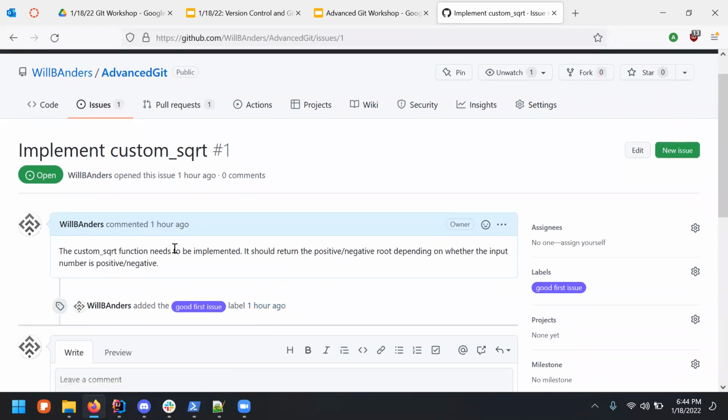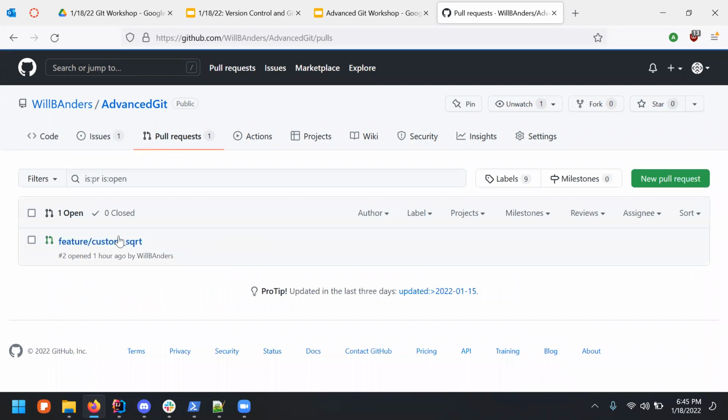This custom square root function needs to be implemented. It should return the positive or negative root depending on whether the input number is positive or negative, right? Simple enough. In other words, the square root of 16 is 4. The square root of negative 16 is negative 4. Or more accurately, the custom square root of negative 16 is negative 4, simply because we're saying it should return the negative root if the input is negative. Make sense? Okay.